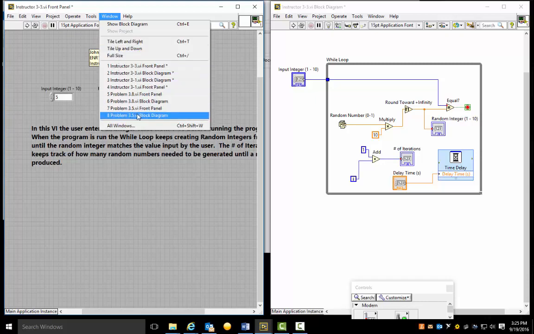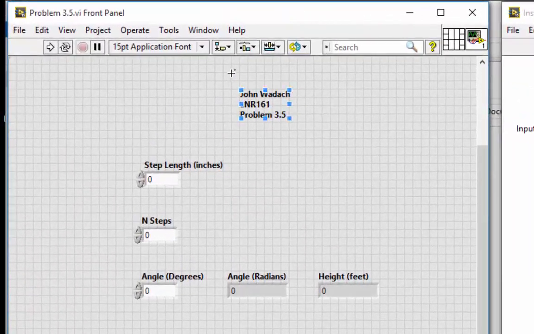Problem 3.5, front panel. Okay. Now, I am not going to show you the block diagram here, but this is how I would like you to set up your front panel. So you have to read in the book, problem 3.5 on page 99. You're going to have to apply some trigonometry.